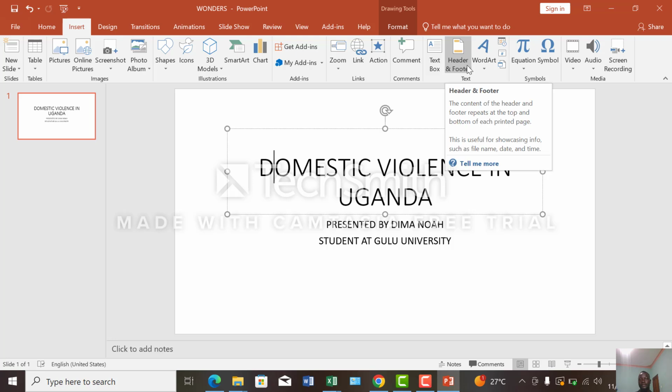Yeah, and then we have the header and the footer, content that repeats at the top and the bottom of each printed page. This is useful for showcasing information such as the file name, the date, the time, the venue, the audience you're targeting, so it reminds you easily.